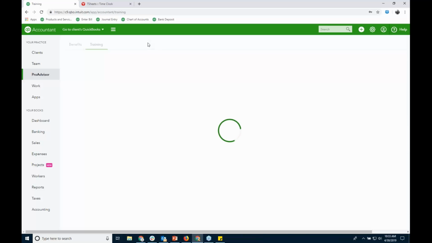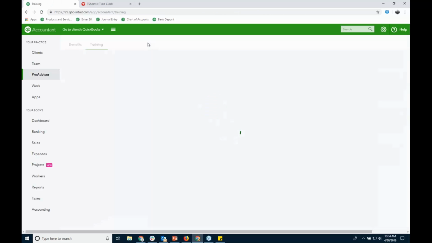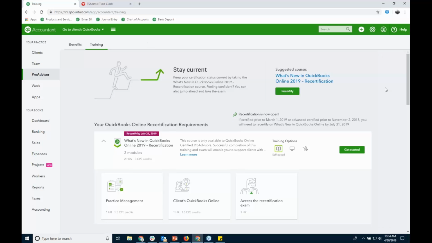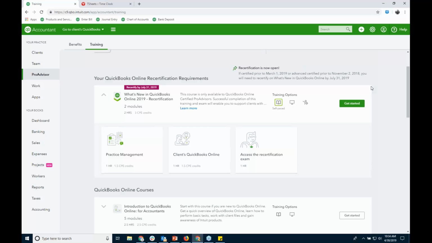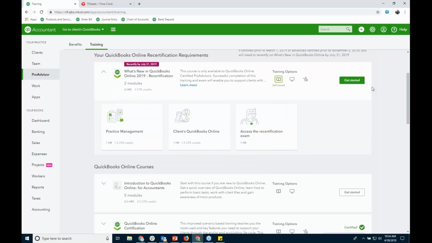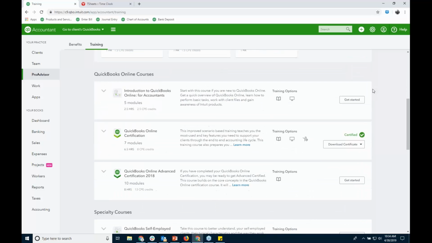Again, when you click on training, don't be surprised when it logs you into accounts.intuit.com, and then it'll bring you back to the training page. And this is where you get certified. There are a few other courses too. There's a recertification. I have to recertify by July 31st. That's why I don't have my current one. I'm still currently certified, but I need to recertify by July 31st in order to keep my status. And then there's a bunch of other QBO courses.